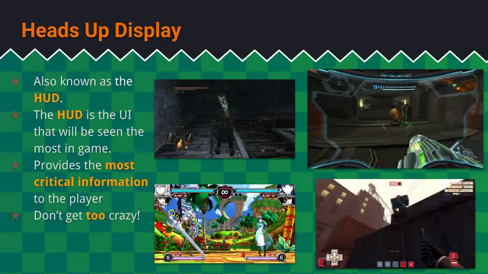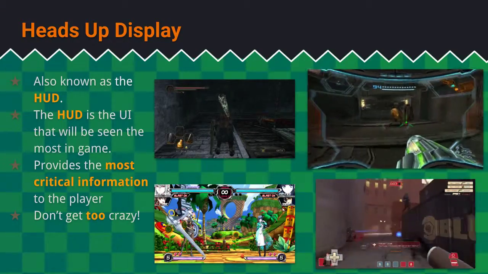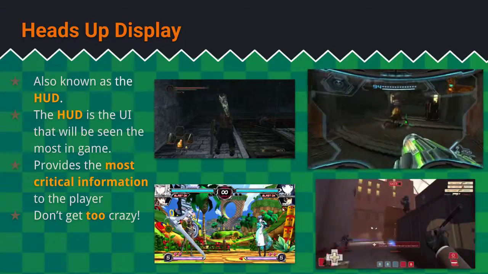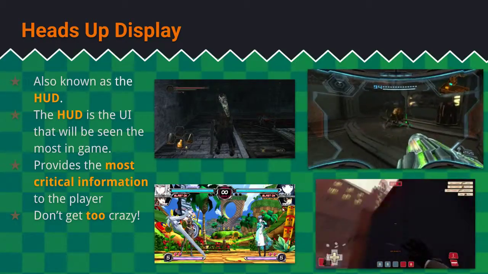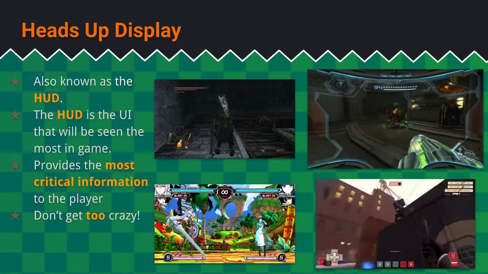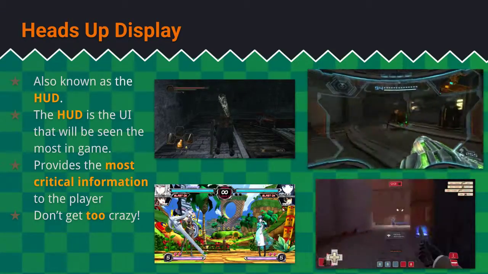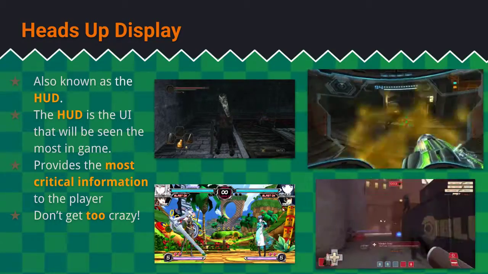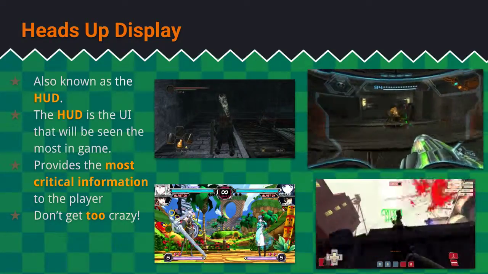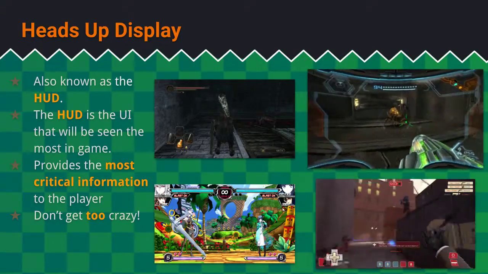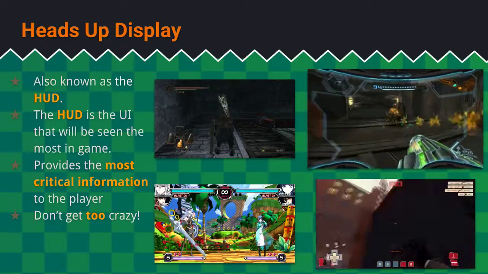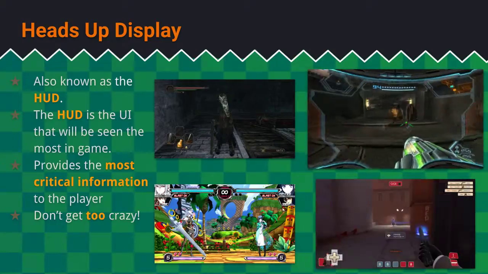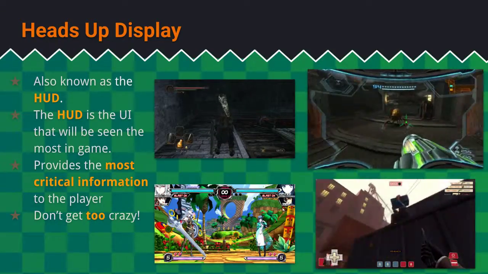The heads-up display is probably some of the most important UI in a game because you'll be seeing it constantly, and it usually conveys to the player what information they need to know at the moment. It can also give a feel of the type of game that you're making. It's supposed to tell the player information, so you can't get too crazy with the HUD, or it might be hard for the player to discern vital points of information.